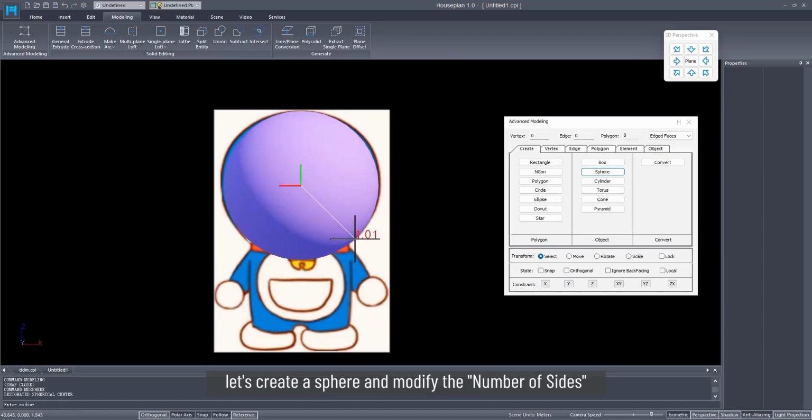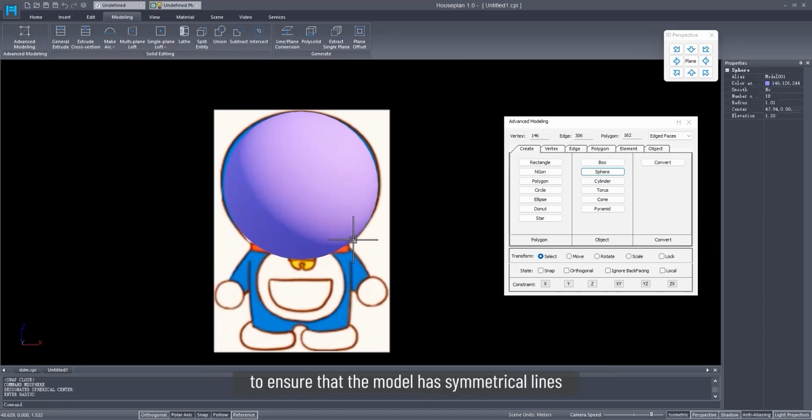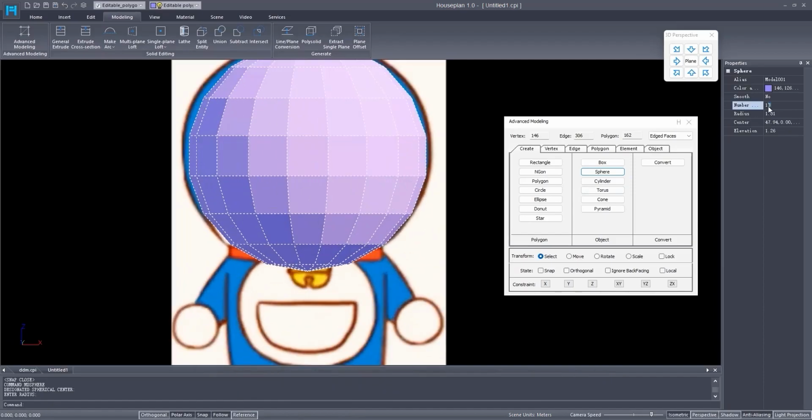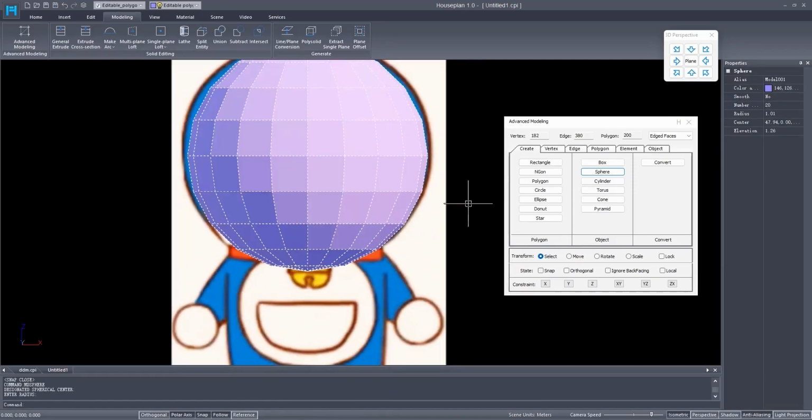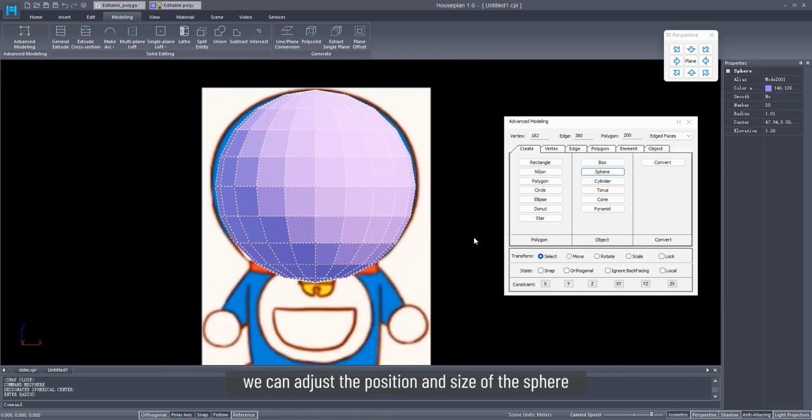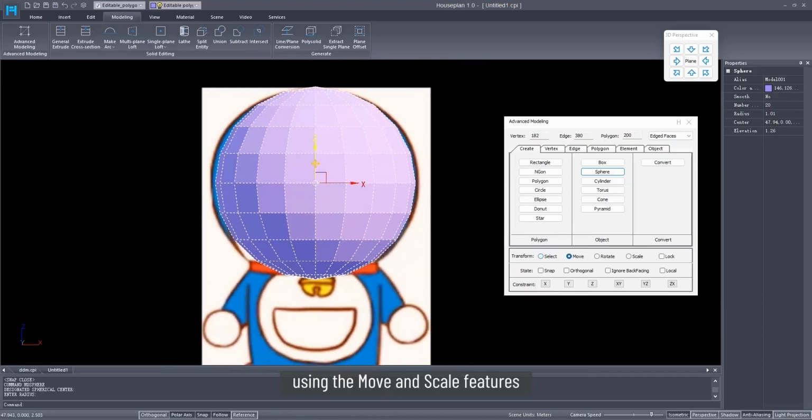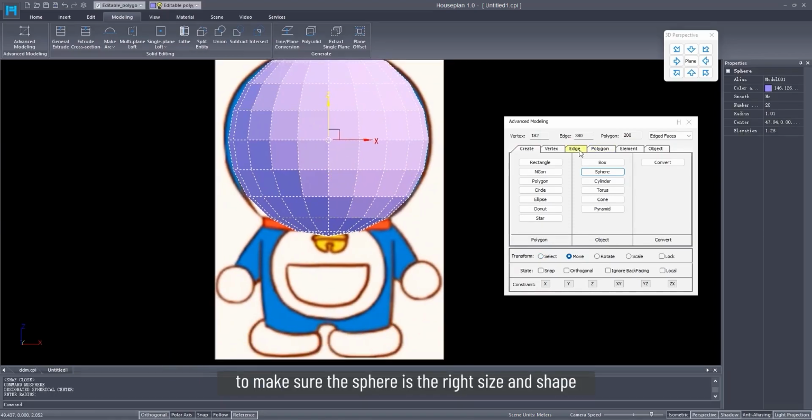Let's create a sphere and modify the number of sides parameter in Properties to 20 to ensure that the model has symmetrical lines. We can adjust the position and size of the sphere using the Move and Scale features under the Object tab. Let's refer to the reference image to make sure the sphere is the right size and shape.